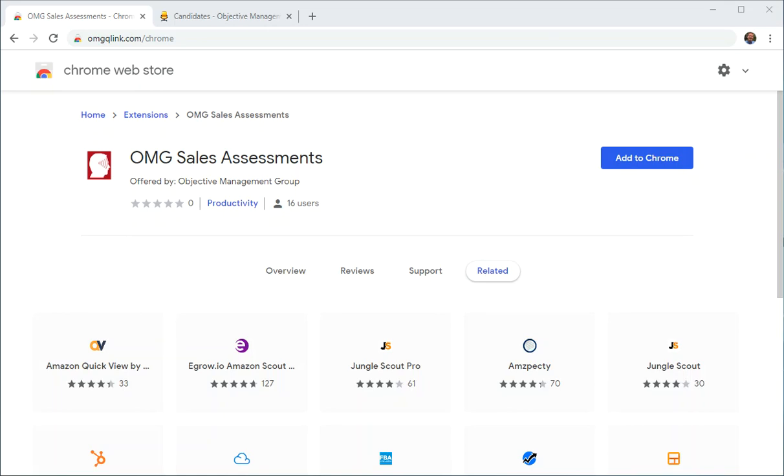Thanks for joining me for this quick tour of Objective Management Group's Chrome extension. The OMG Chrome extension helps you work with your OMG tools inside of your applicant tracking system. This extension allows you to send candidates a link to complete the assessment or view their results right inside your web browser while using your applicant tracking system.